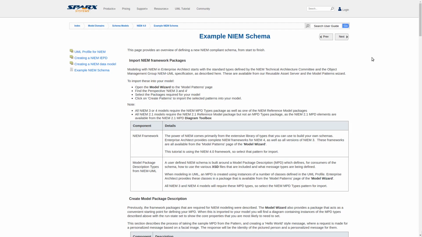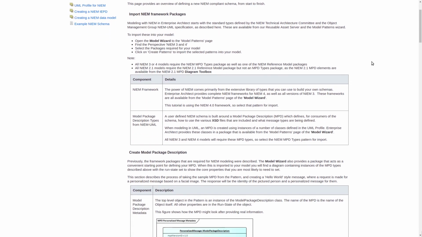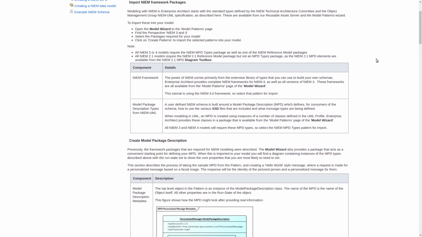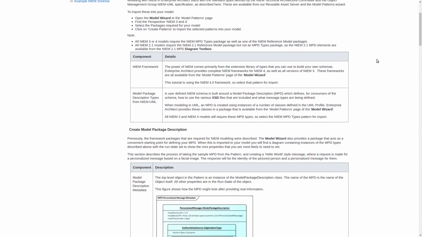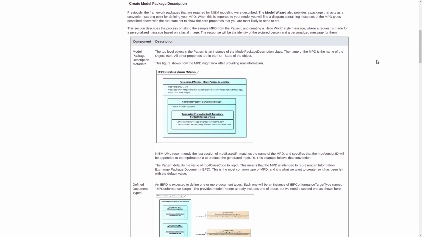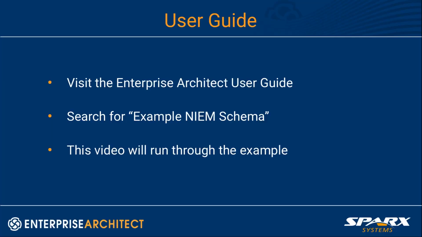The user guide example shown on screen shows in some detail the process of creating a subset of the NIEM reference model that is specific to our data exchange and defining the content of the XML document used for that exchange. We encourage you to review this topic to become familiar with the terminology and better understand the steps involved in creating a NIEM model and generating an IEPD.